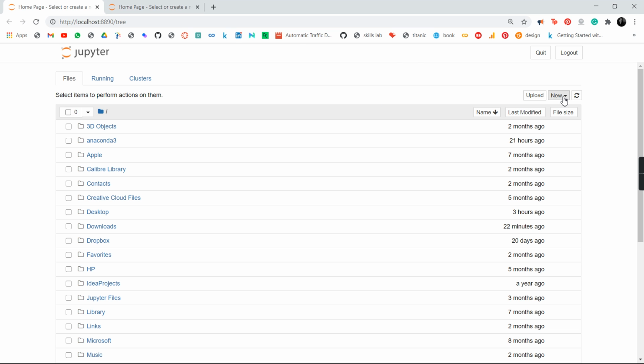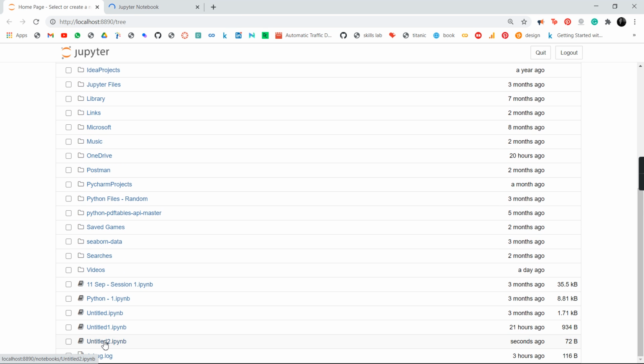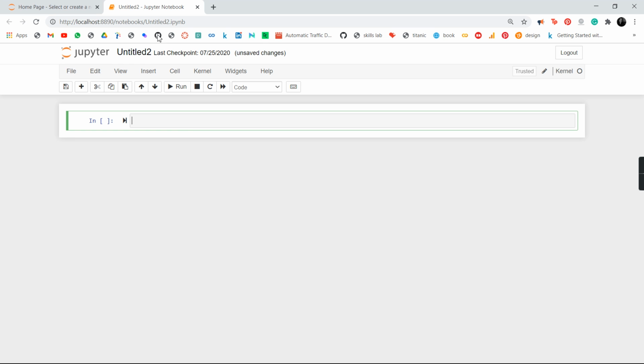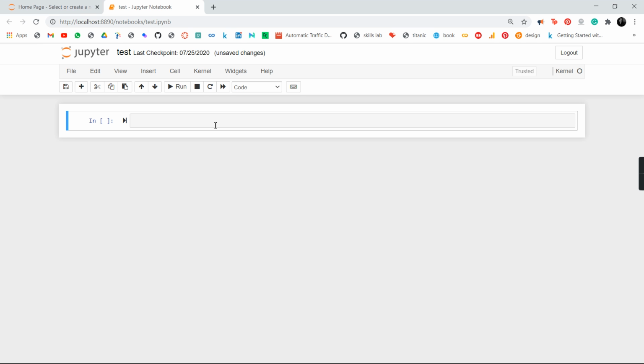So what you can do, you can hit on new, Python 3, and this is going to open a new file for you from here. So this is your new file. When you open up, you see few options here. Like here you can rename your file. Anything, like I'm going to keep it as test file.